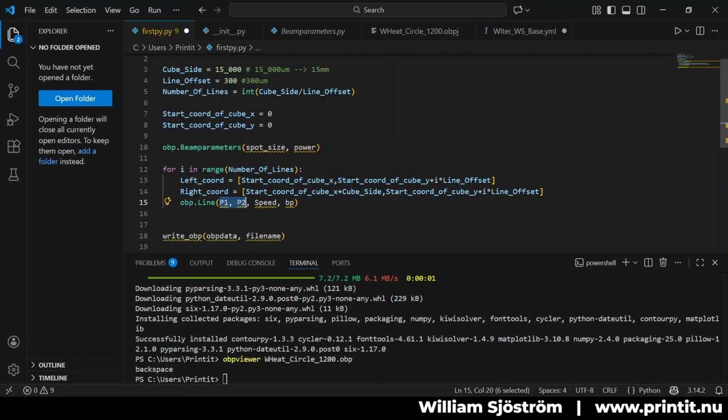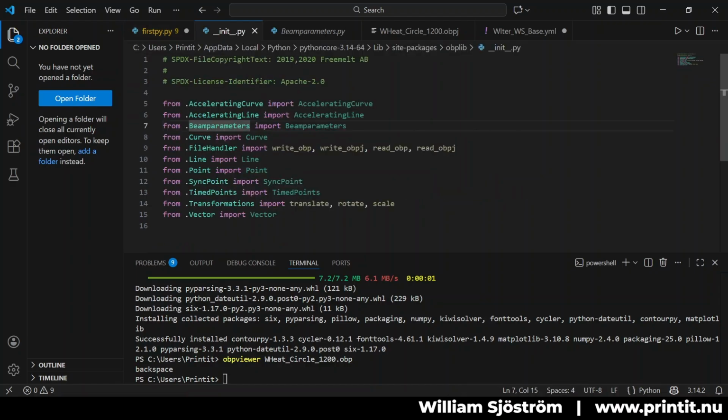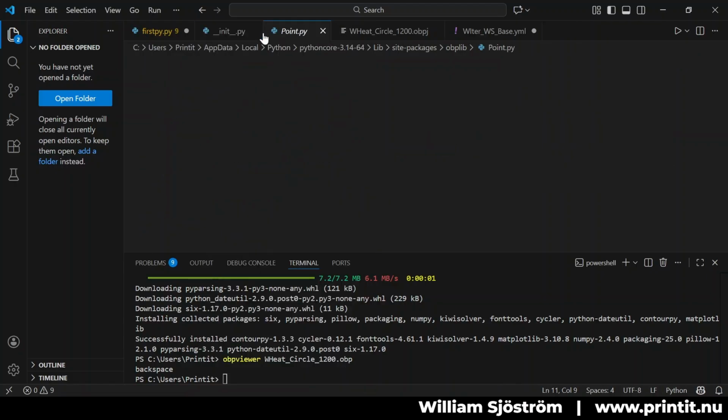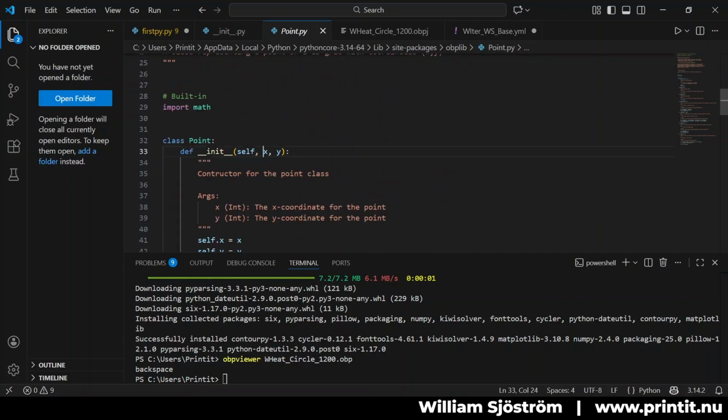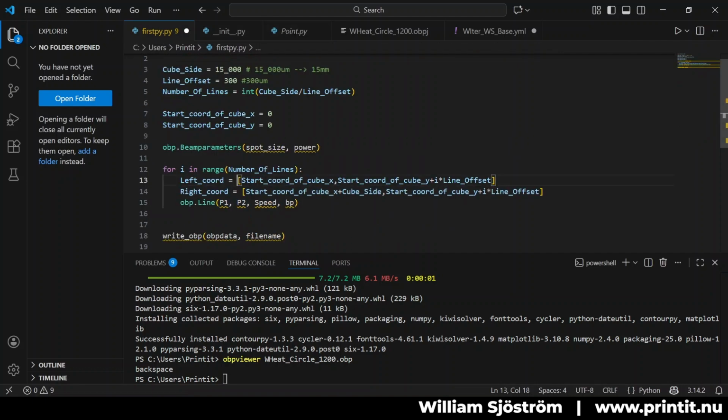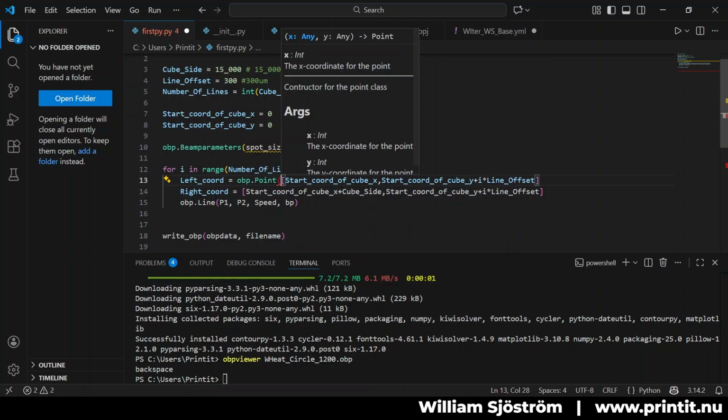And actually, I can see that I've slightly messed up, but if you go into this definition of the obplib, you have also point here. And if we go into this point, it is very easy to see that we have x and y. So actually, I will copy this. We need to make an obp.point of x and y. So we'll put here obp.point because we want to make this a point.